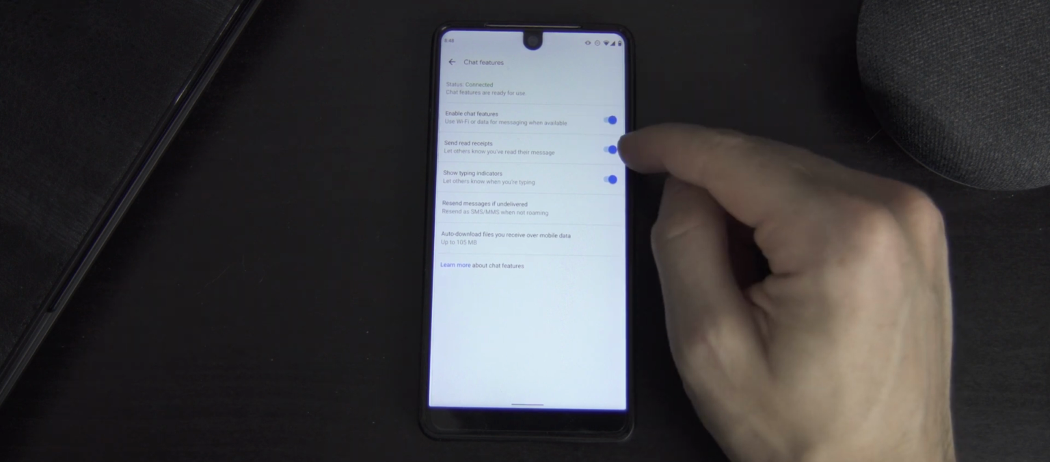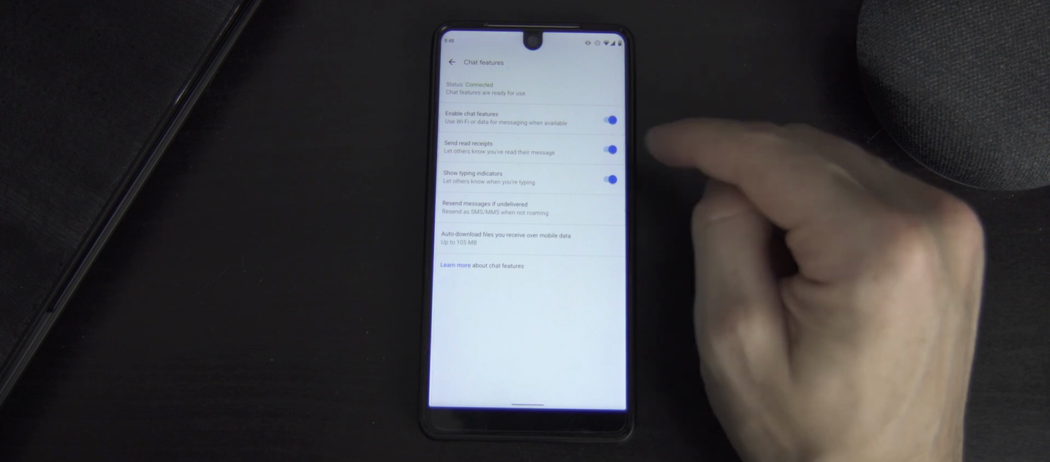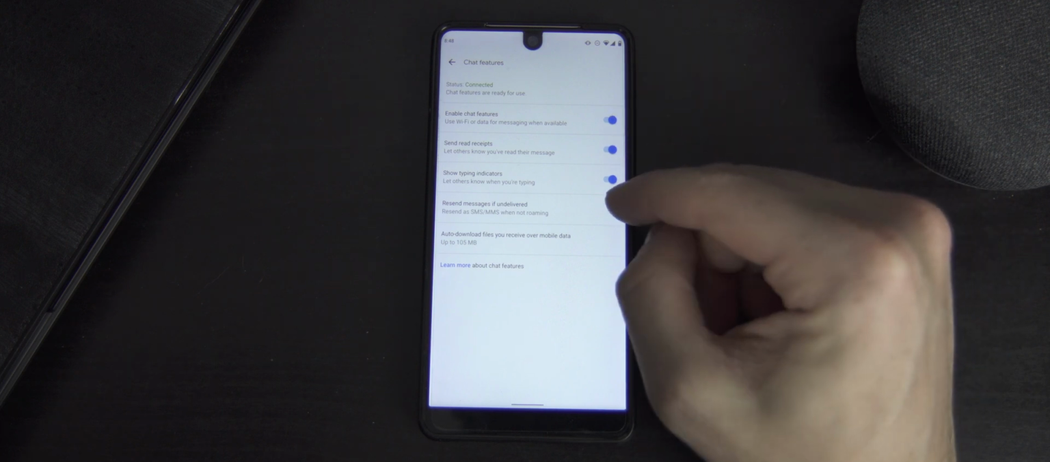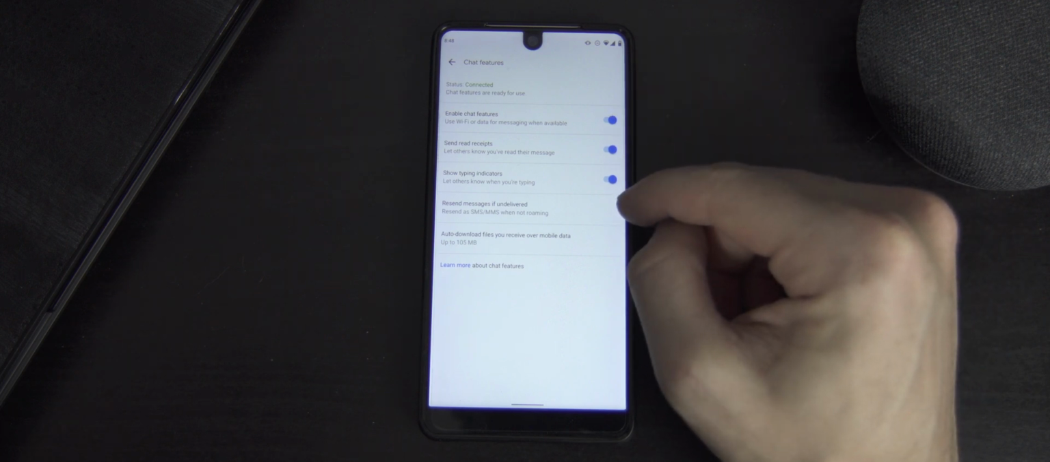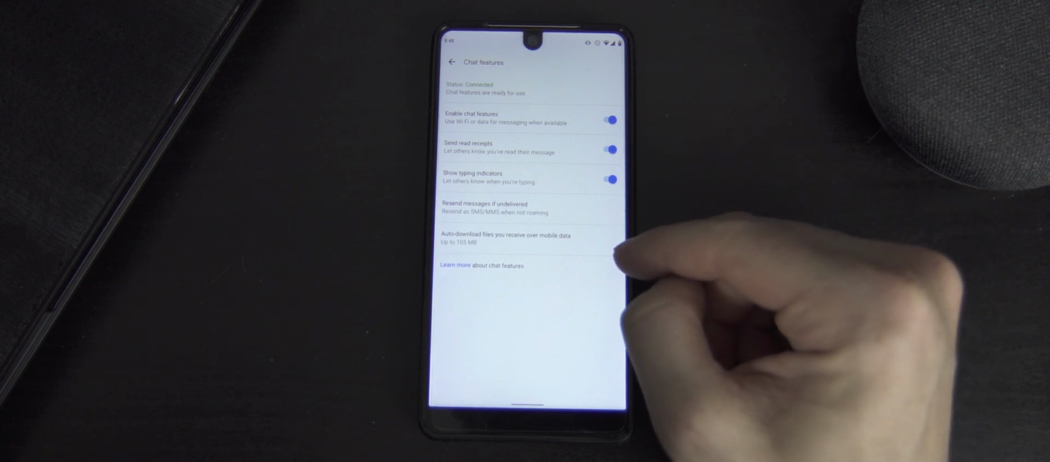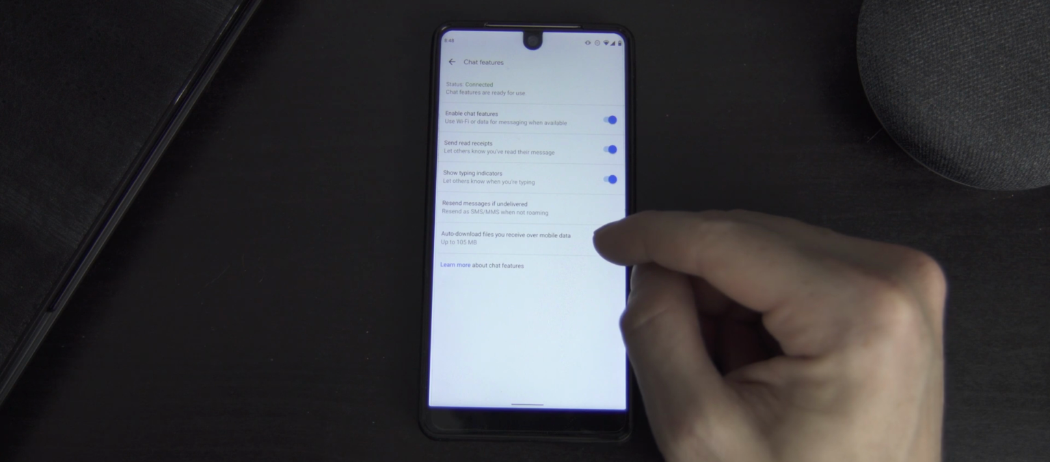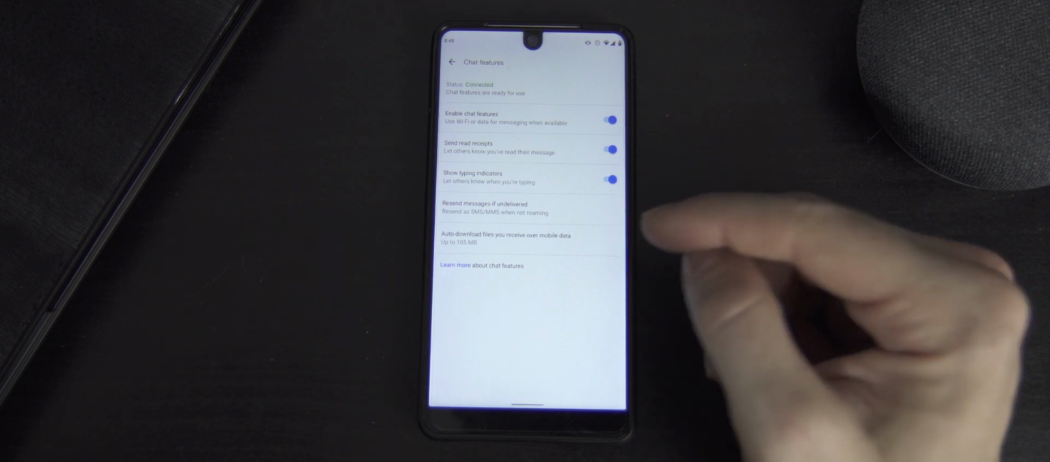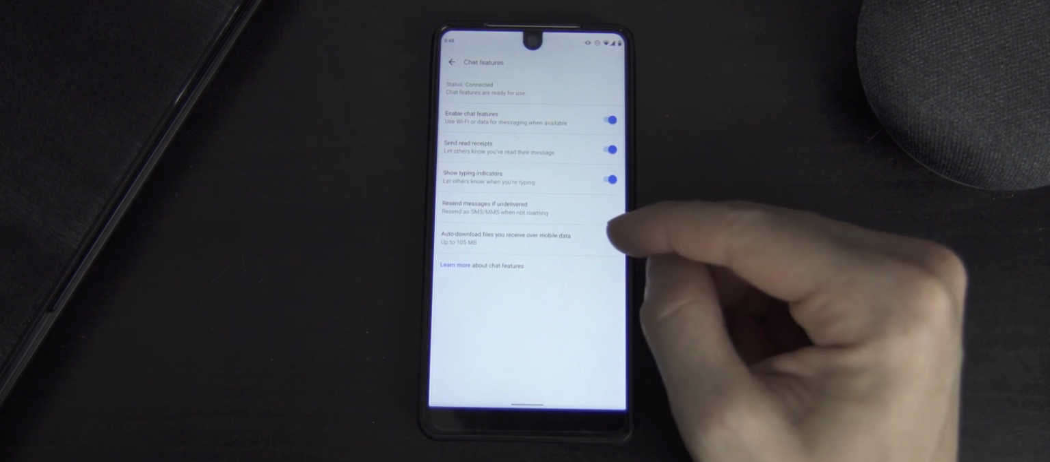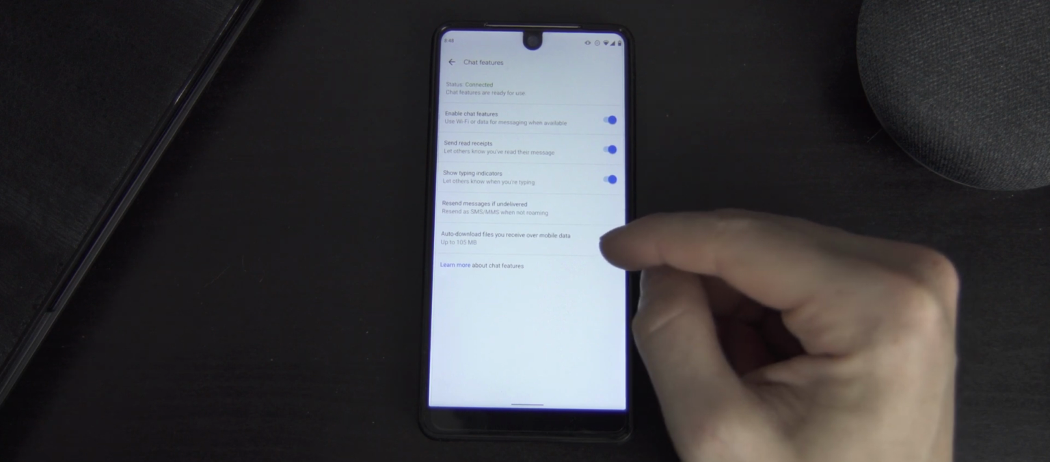So as mentioned before, read receipts, typing indicators, that's a little bubble saying somebody's typing, resend messages if it's undelivered. And then also, this is the one I was talking about earlier, high quality video. You can send up to 105 megabyte file through SMS now, which is absolutely amazing. So video, pictures, files, anything like that, up to 100 megabytes, which is awesome.